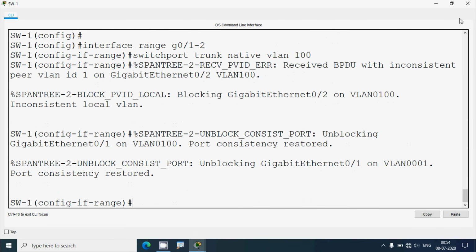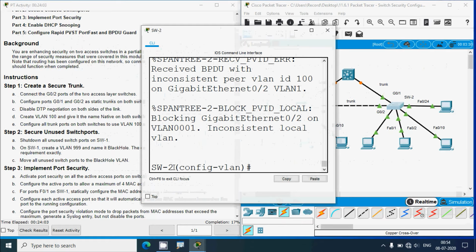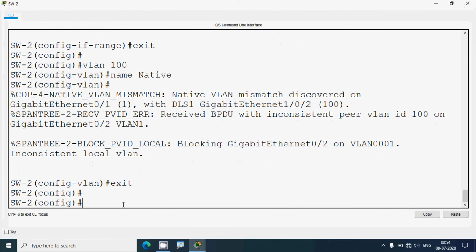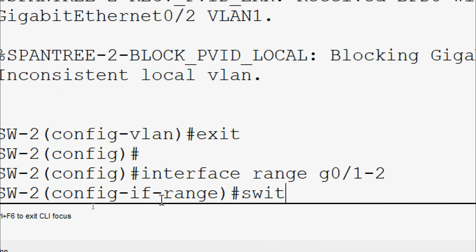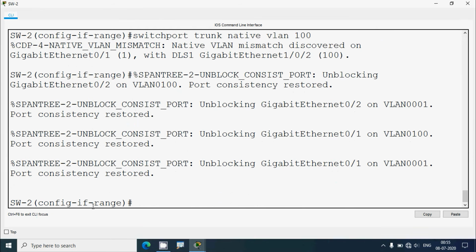Okay, then we will go to this switch, give exit, then we can give interface as a range G0/1-2, then we will set switchport trunk native VLAN 100, and we can see all those messages that port consistency restored.